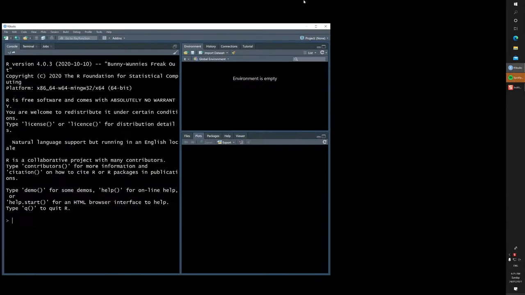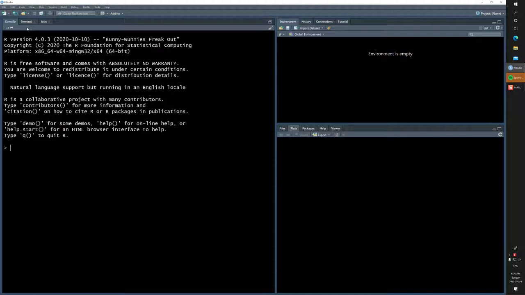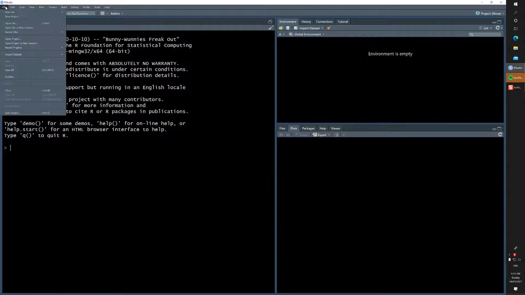Welcome back, everyone. I'm going to show you some basic R data manipulation techniques and a little bit of plotting. So firstly, let's just go to RStudio. Firstly, we're going to create a new R file.